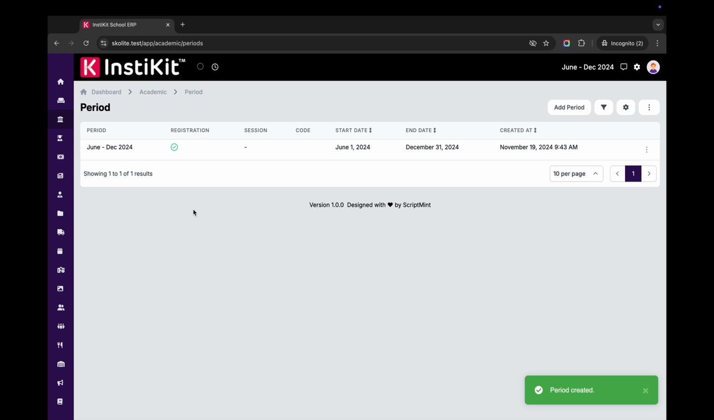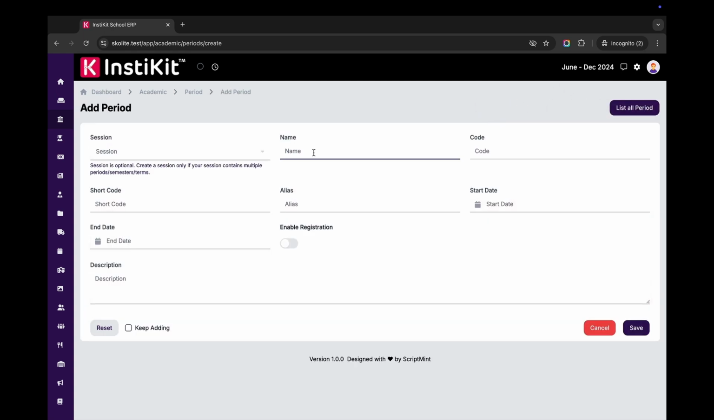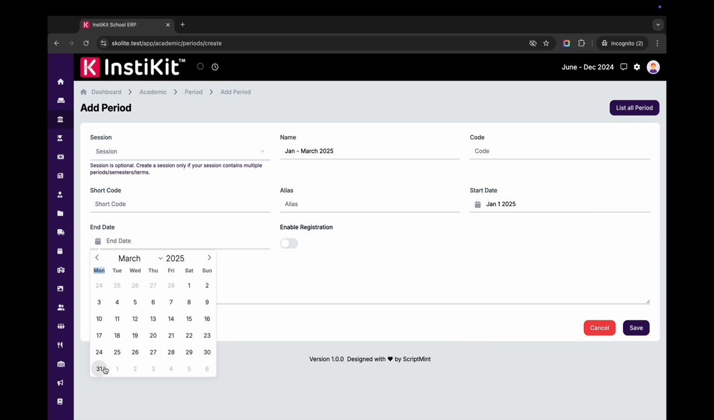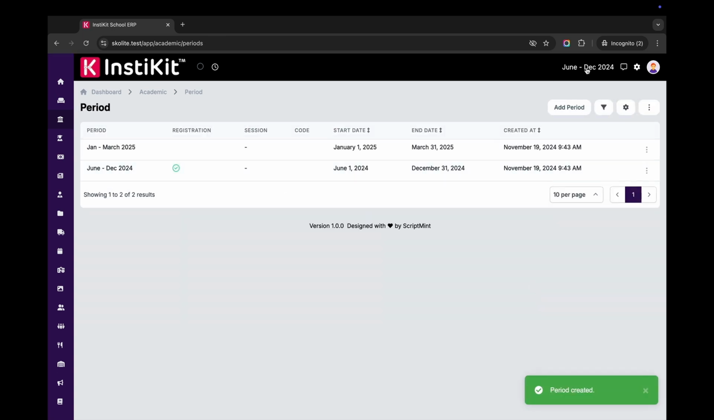So periods, once created, you get the tabular view. You can sort the period by start date, by end date, by created at date. You can filter the period by name, and then you can take printout, you can generate PDF and export to Excel. Once you create a period, you also get period drop down. You can see it here. If I add one more period, say Jan to March 2024-25, and then start date will be January to March 31st, and save. Now you will see there is a period drop down, so you can switch to any period by clicking on the period name.